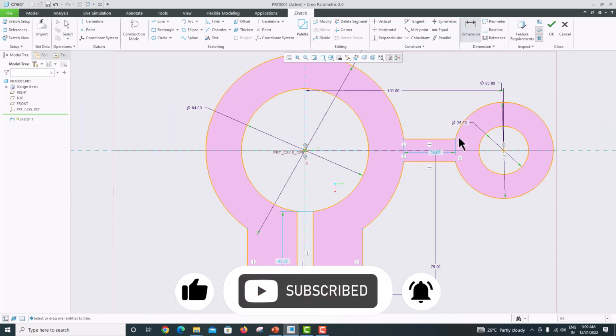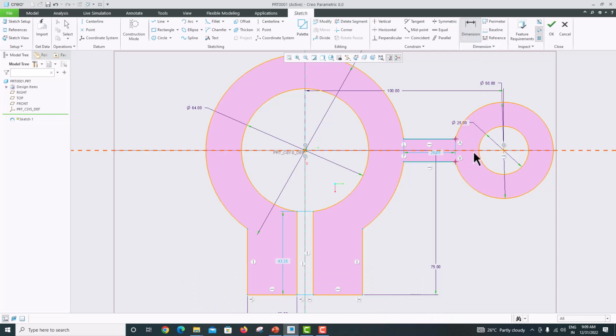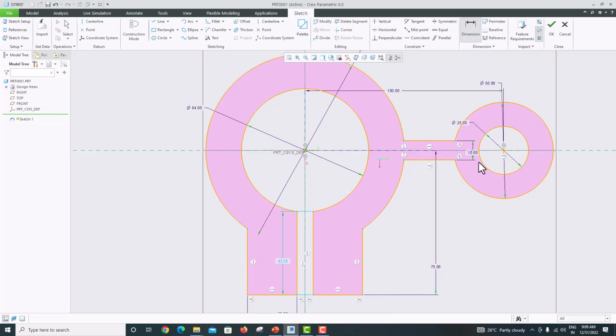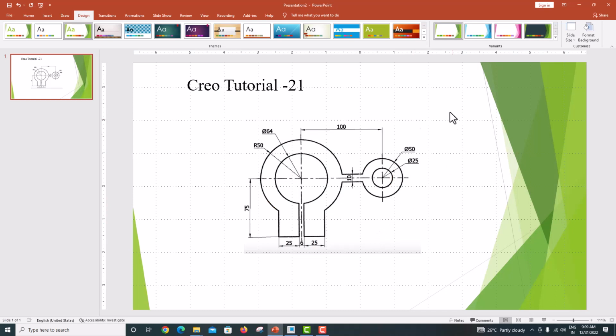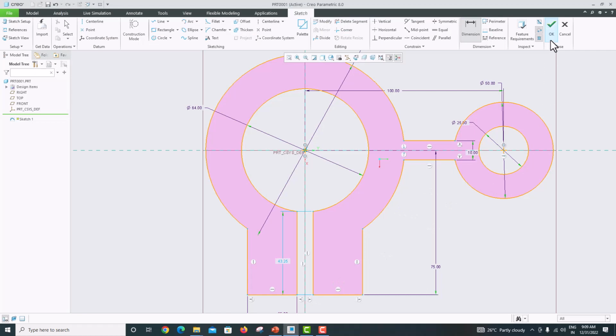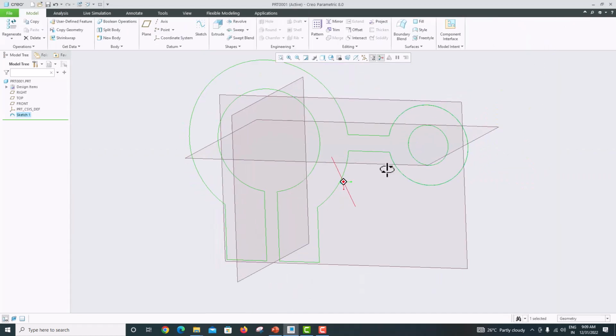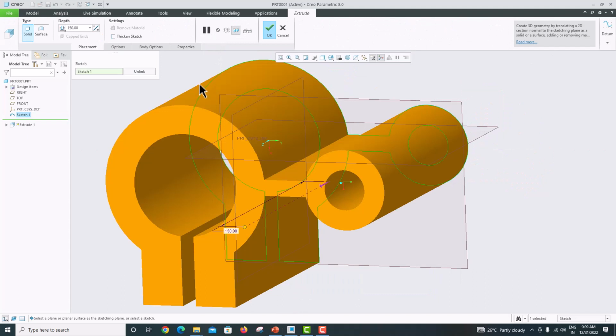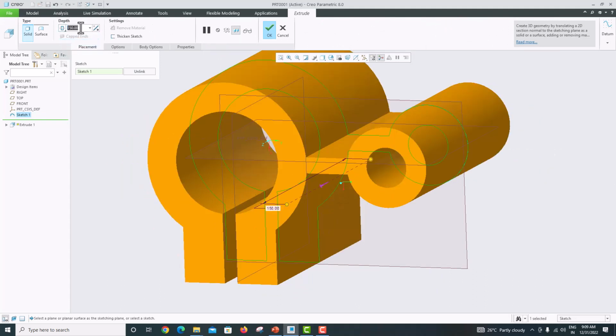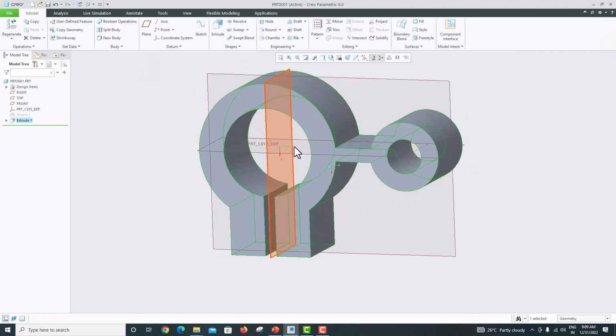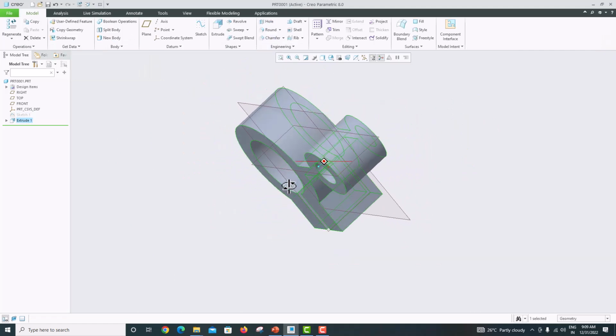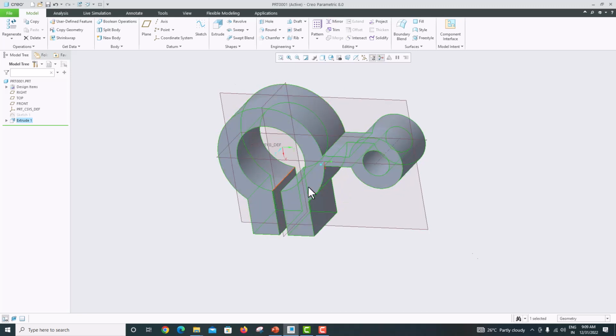Go to dimension, from here to here 10. Go to the sketch. Now we have created our complete sketch. Now click OK to confirm. This is our sketch we have created. Go to extrude, make this symmetric and make this value 50 and press enter and click OK. Now we have created our 3D model also.